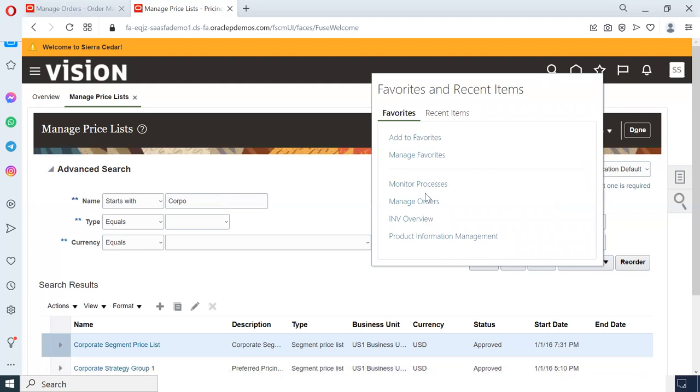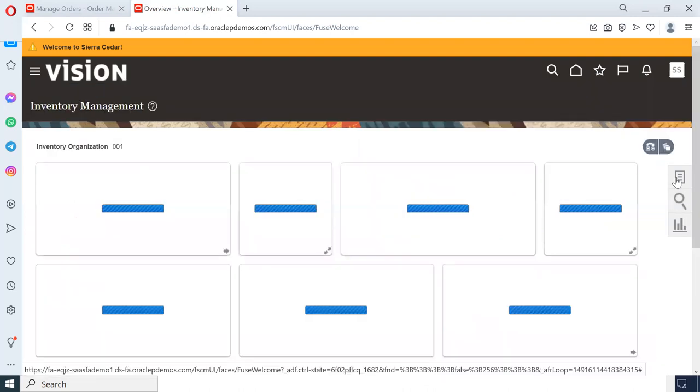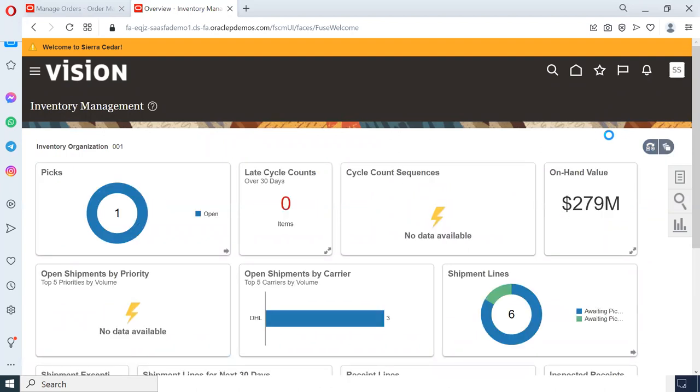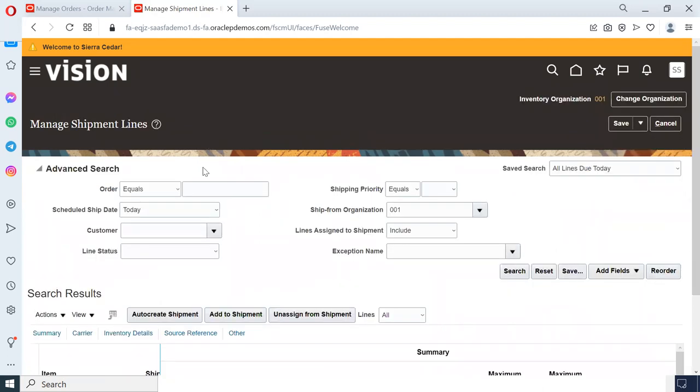I will not go to inventory. Go to the inventory overview and make a search. I click on it and go to the shipments. Go to the managed shipment lines, and 97424 is the one. Go there.